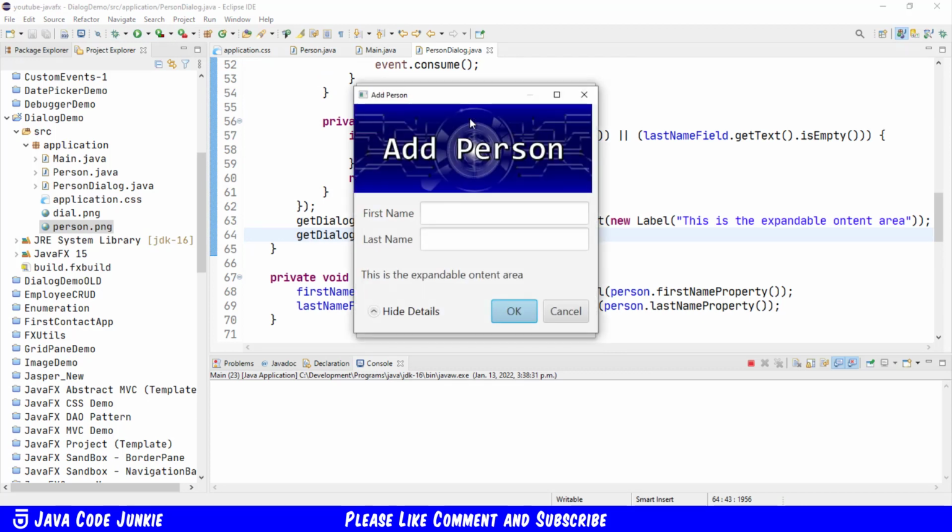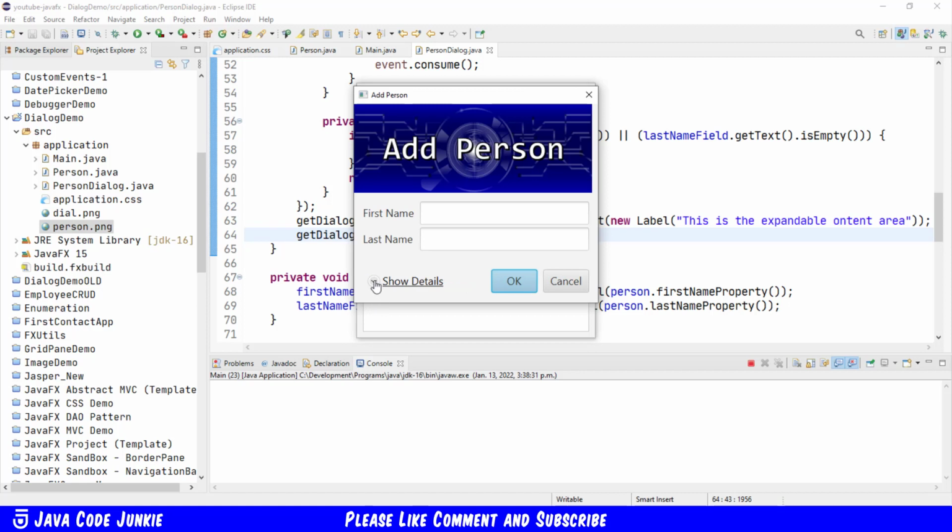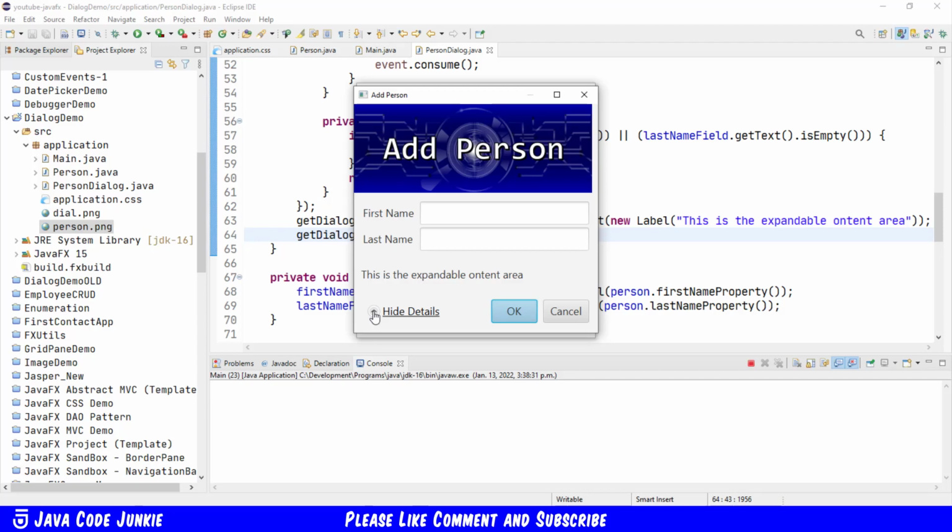Click Add Person. And now we have an area here that we can use for whatever we like. This is the expandable content area. This allows you to hide that area and or show it depending on the current value, whether it's expanded or not expanded.